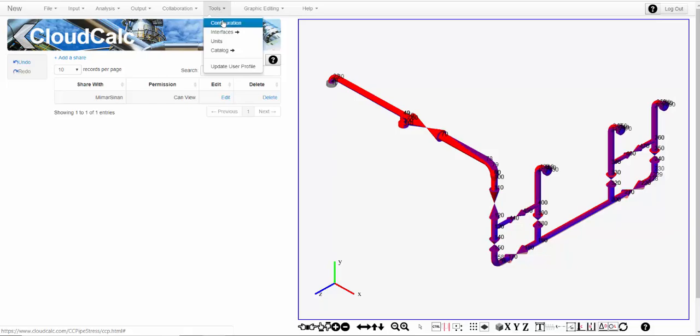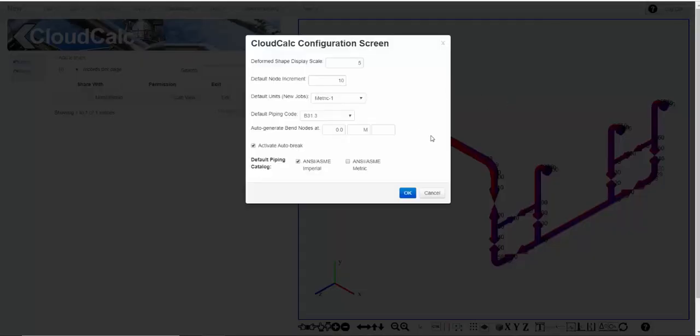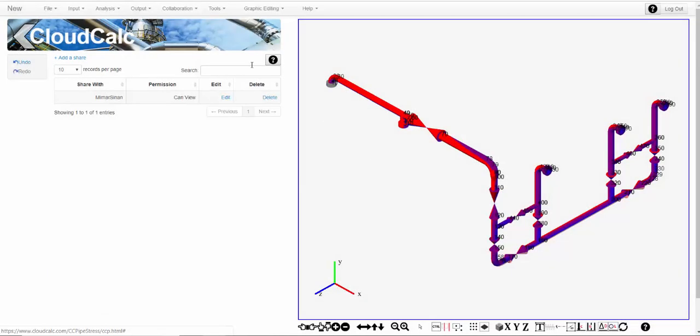Likewise, configuration, you come in here and tell it how you want to run things typically. Deform, shape, scale, factor, you can set your typical node increment. So generally that's going to be 5 or 10. What type of units you generally work in, which code, whether you want to auto-generate bend nodes, etc.